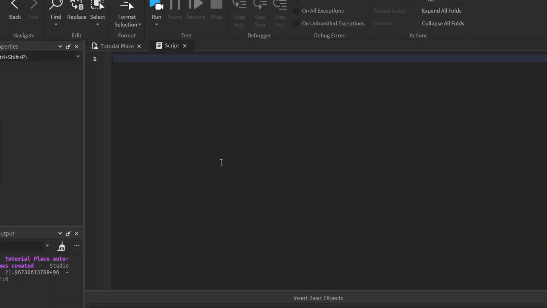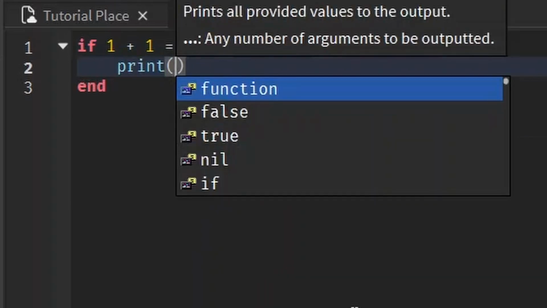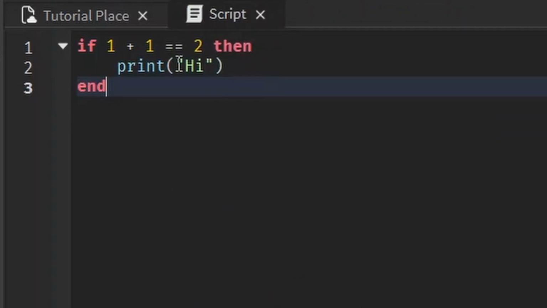Let's write, all lowercase, if 1 plus 1 and then 2 equals sign 2, then print hi. I'm assuming you guys know how to print by now. You put in a string and stuff. The syntax for an if statement is you start off with the word if, and then the condition that you want to check if it's true or not. In this case, it's 1 plus 1 is equal to 2.